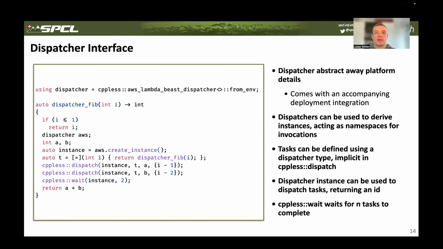The dispatch method just starts the invocation, and an ID is returned with which we can identify the invocation. We can wait for tasks to complete using Cppless wait, or using an internal method. Here we simply wait for both tasks to finish. Once the wait call finishes execution, we can read the result from A and B.